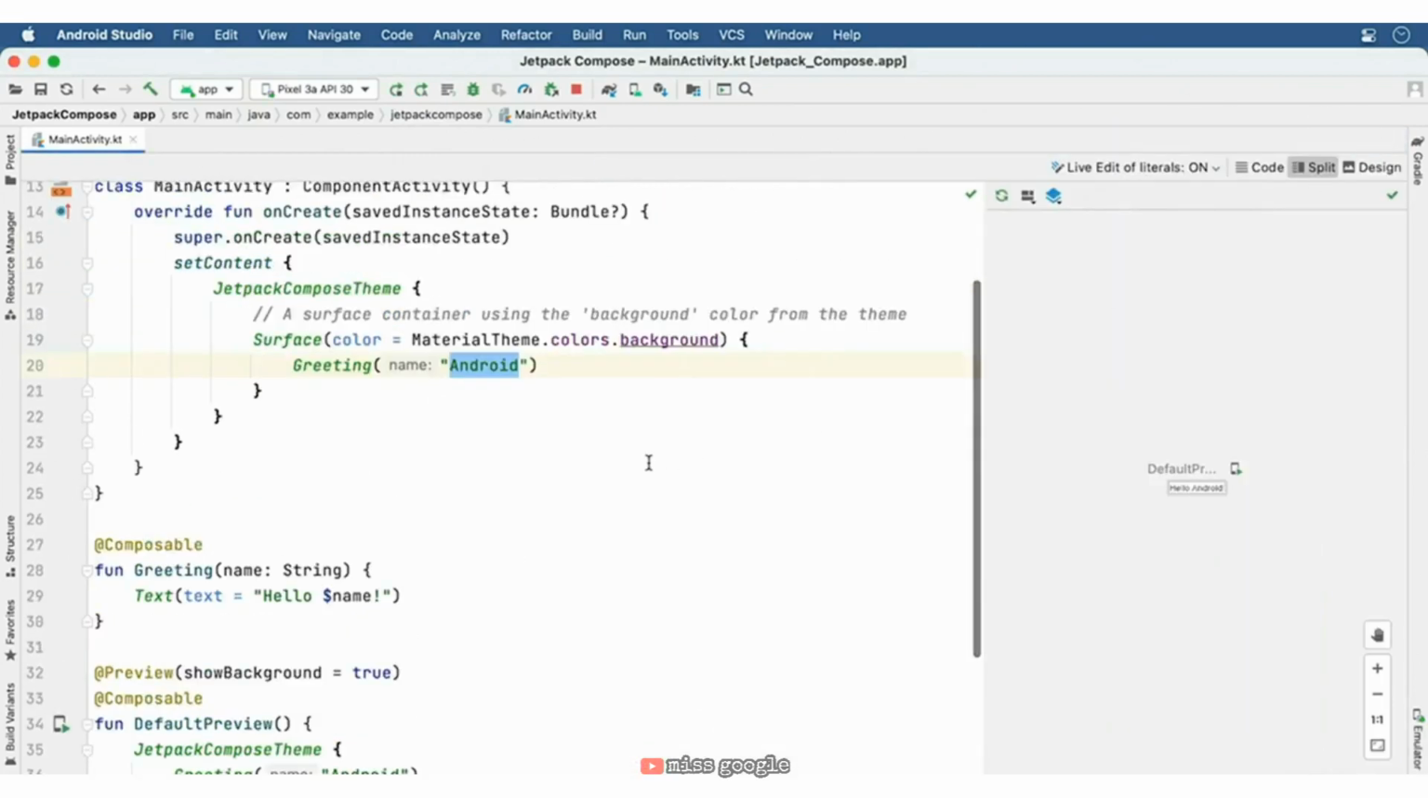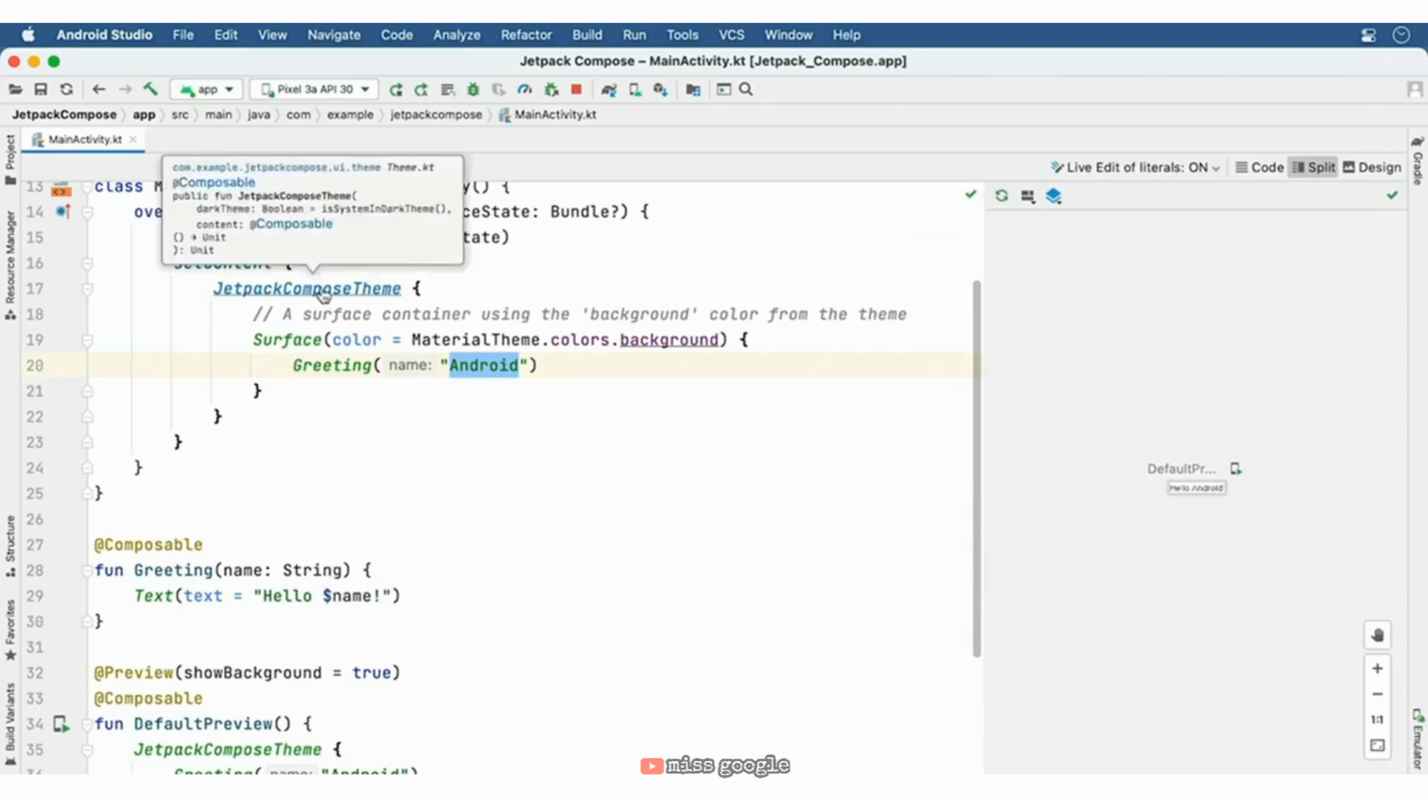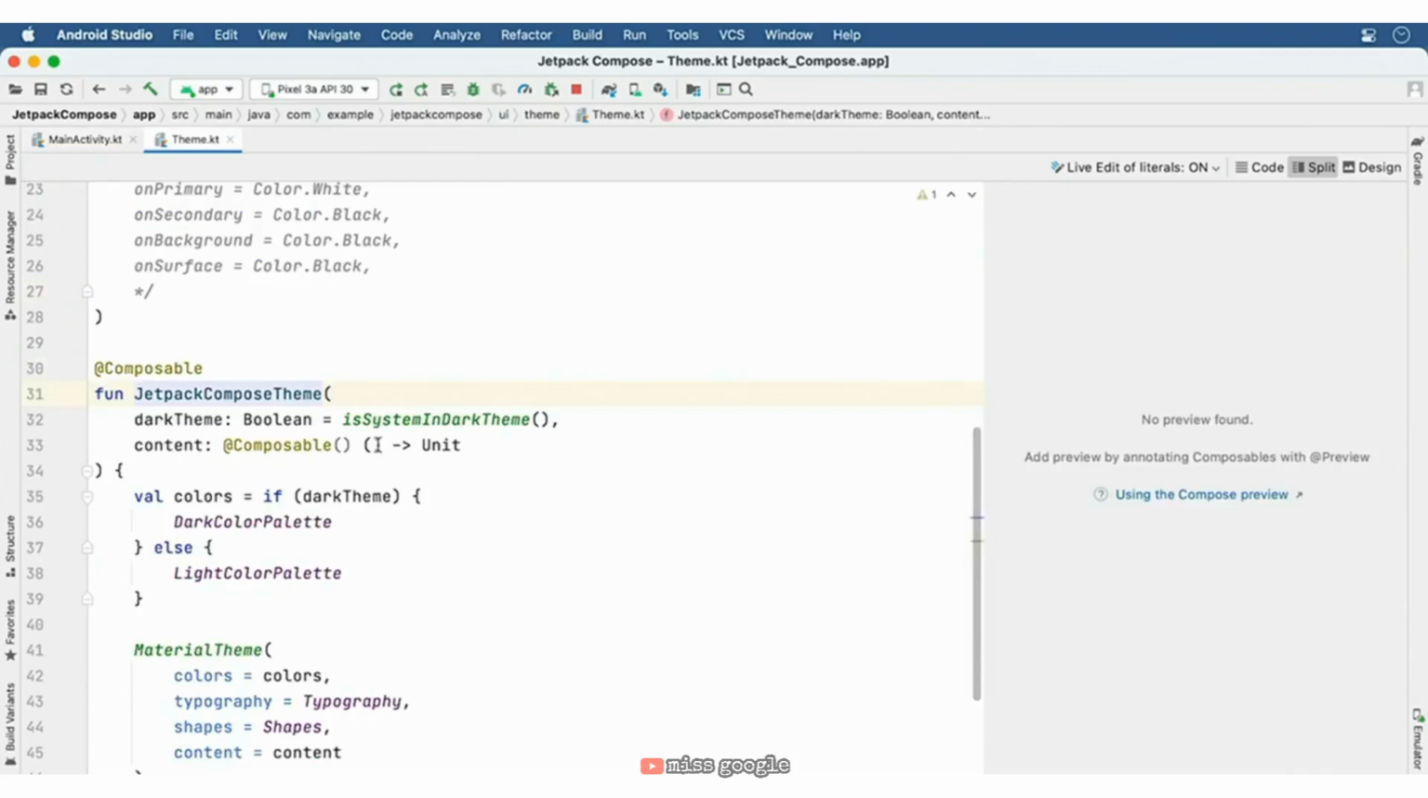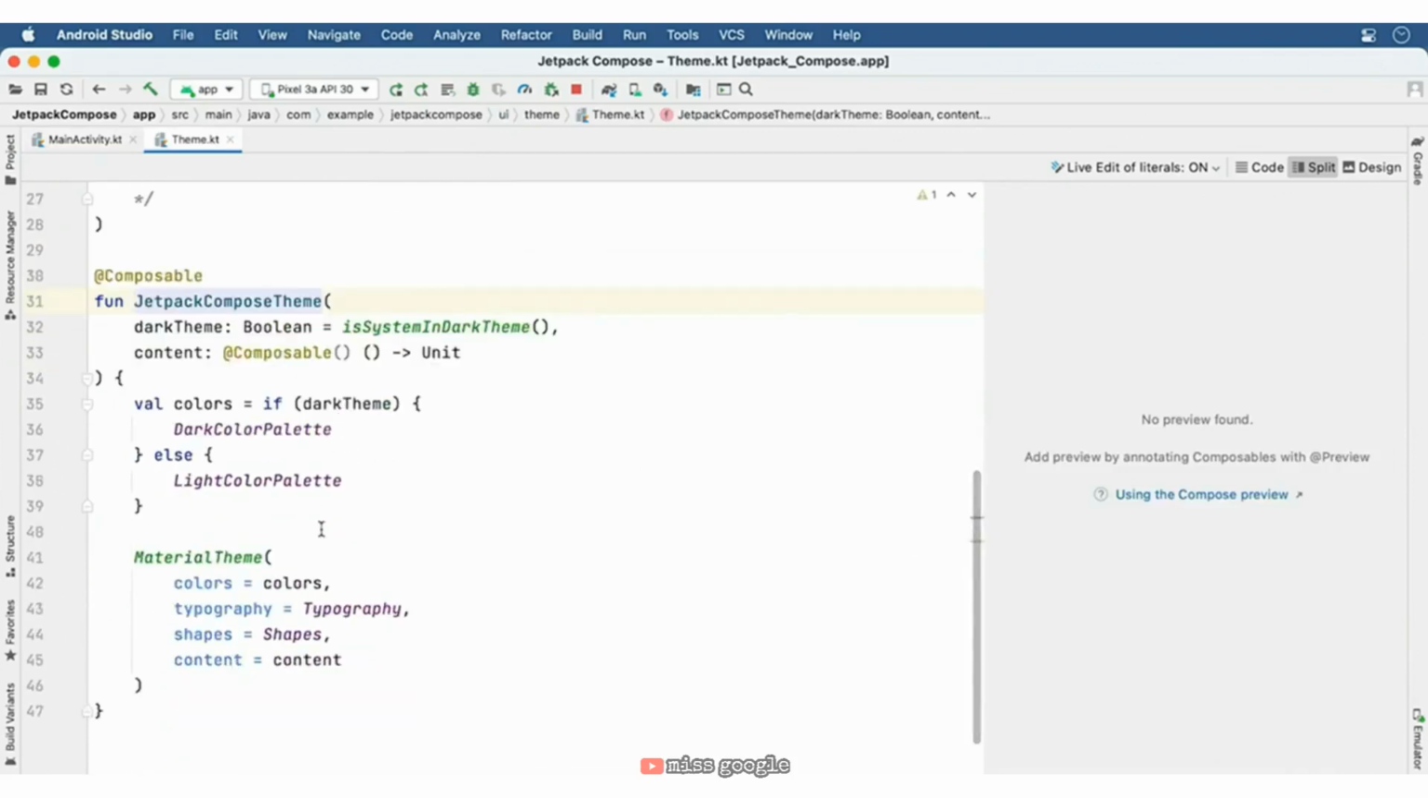Now notice in the code, first of all, you can control the look of your application with the theme. And you can find out how the theme is set up by holding down the Command key on Mac or Control on Windows, and then clicking into the theme. And here you'll see some conditional code that basically says if we're in dark mode, use the dark color palette, otherwise use the light color palette.